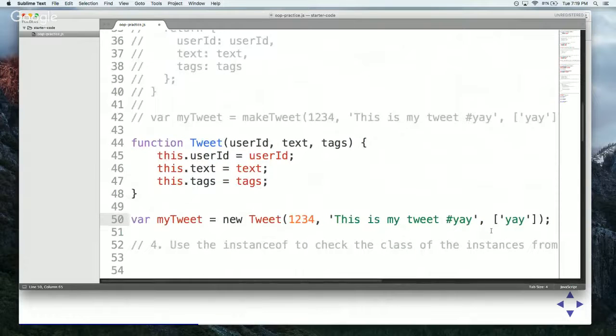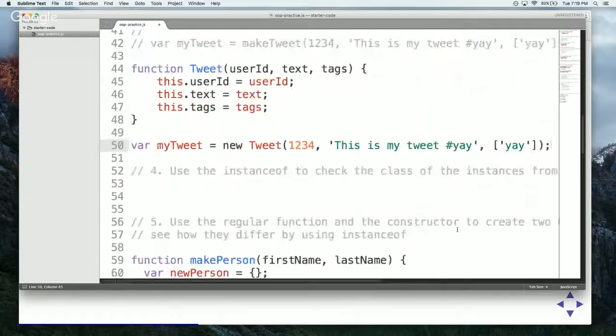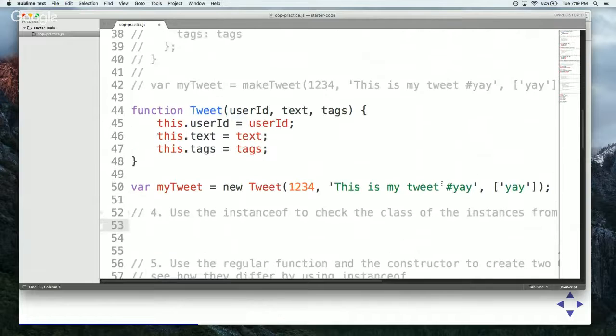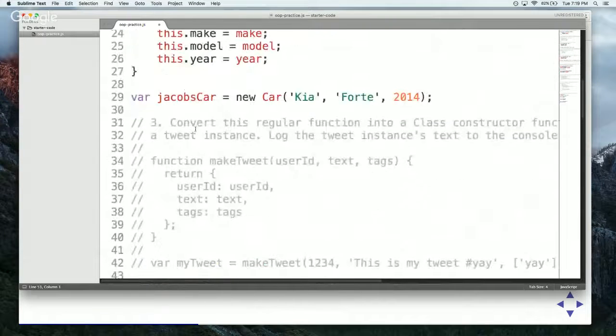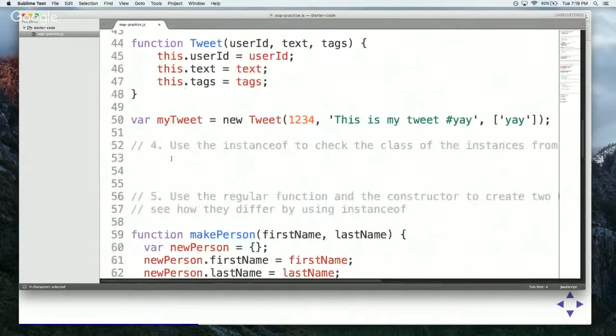Okay. So we've created now a new instance of a tweet. We've stored it in this myTweet. In other words, we've instantiated a tweet. Fancy word for saying to create an instance. So now this is sort of vague, but it's asking us to use instanceof to check what instance are these two variables, myTweet and Jacob's car, or your name car, whatever you use. What class do those instances belong to?